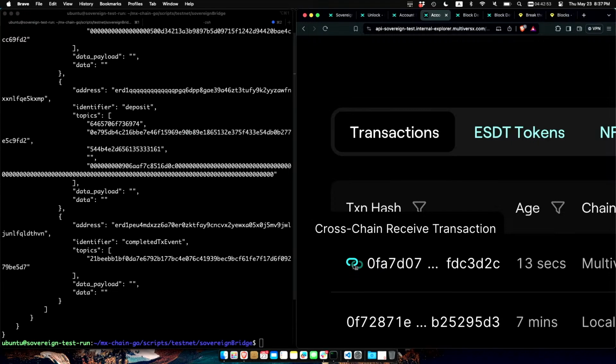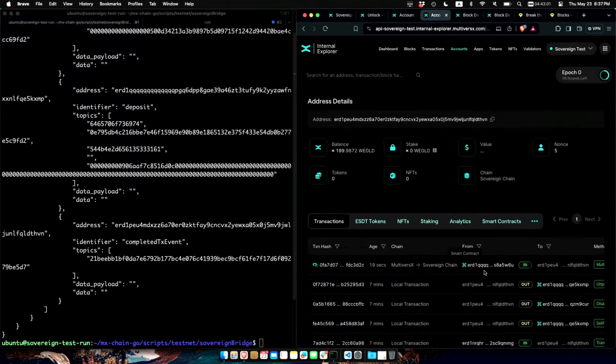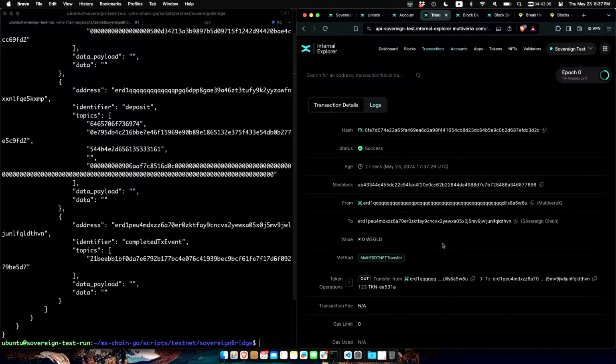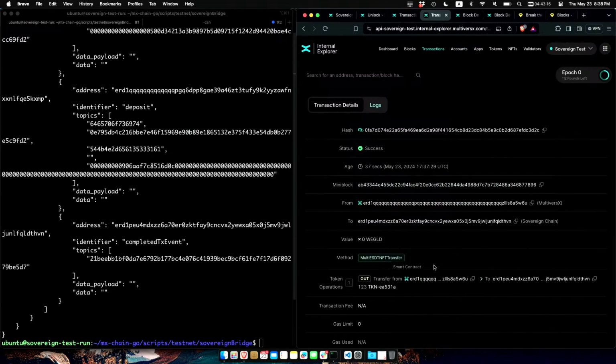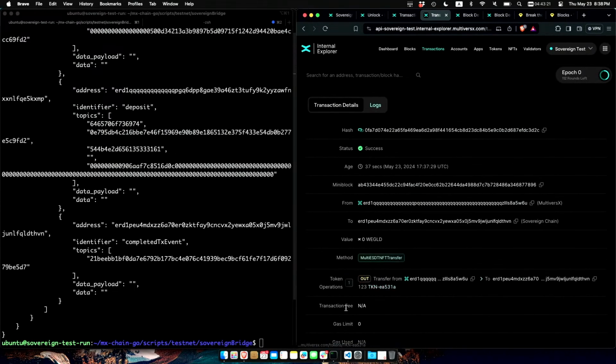A cross-chain receive transaction. So the just barely deployed chain, which has been connected to testnet, has received the tokens which I've sent. If I click on the transaction, you can see here, going back, I sent 123 tokens, and I have received on the sovereign chain 123 tokens. Right. Pretty crazy.